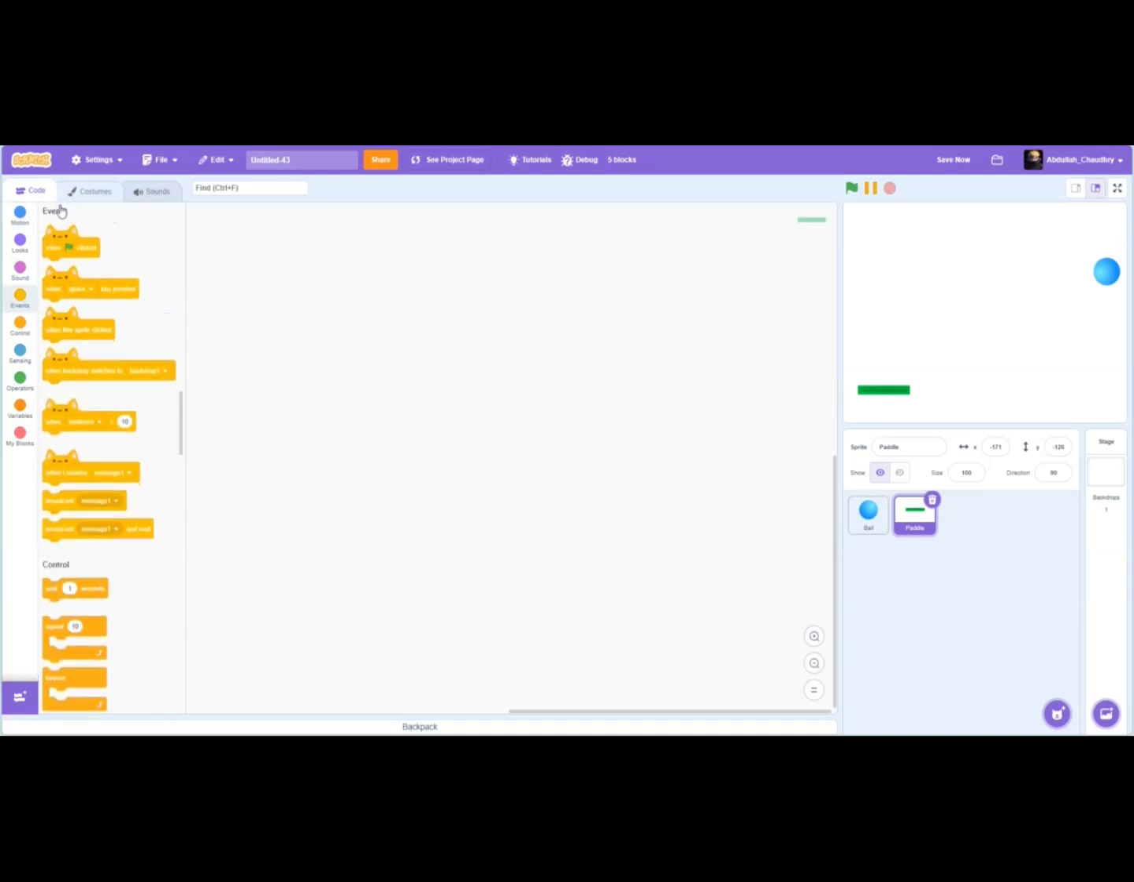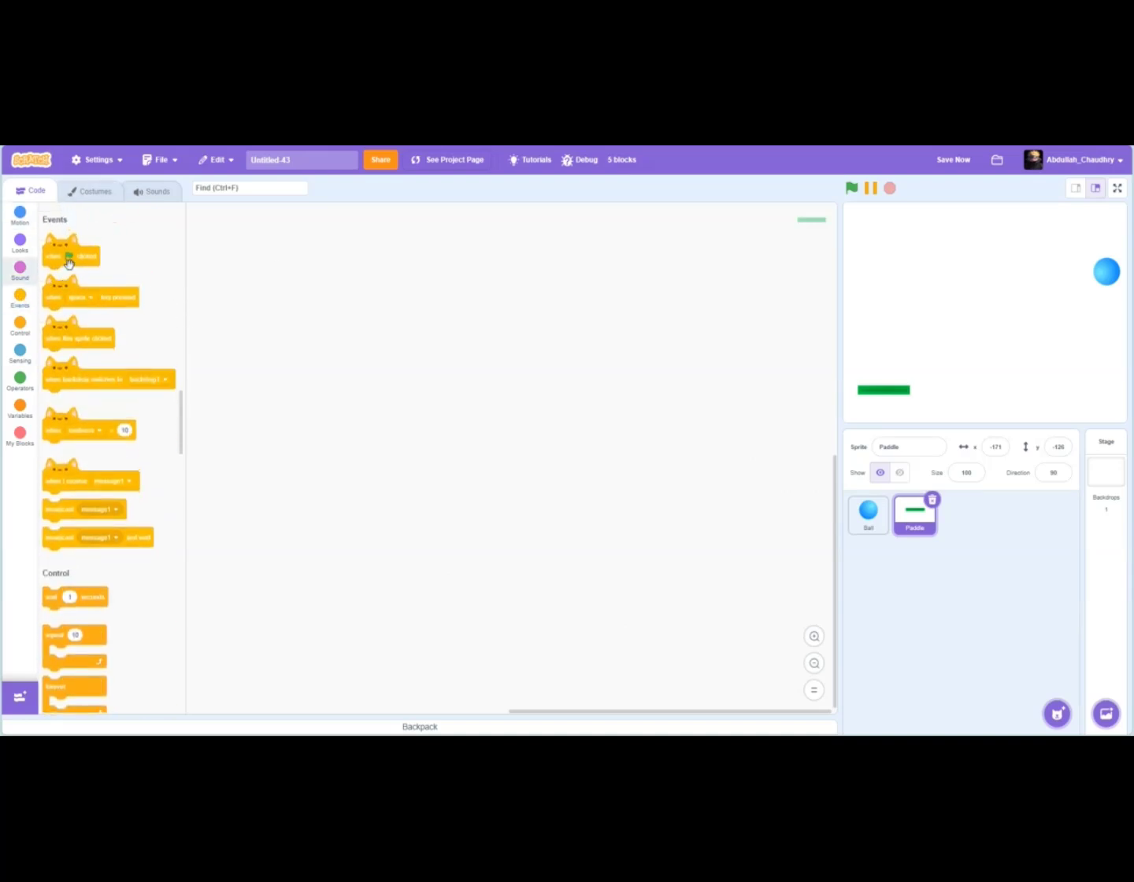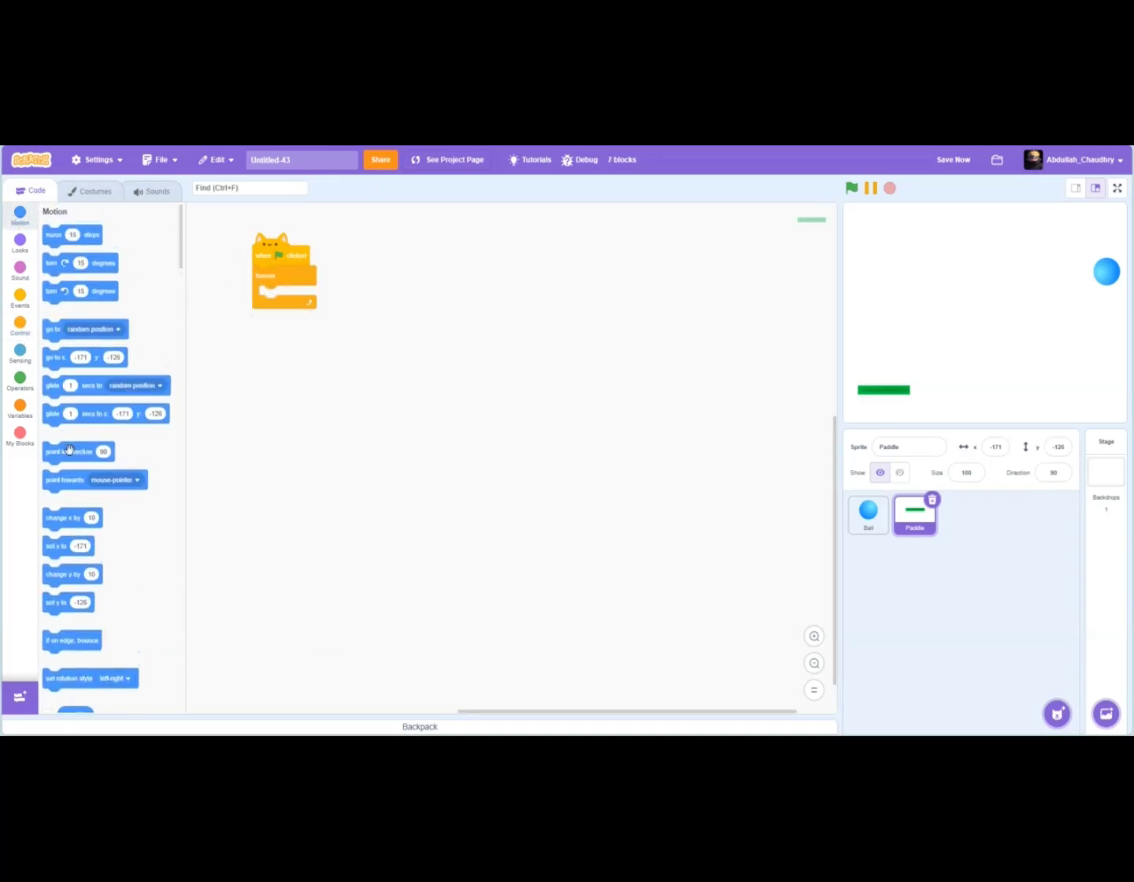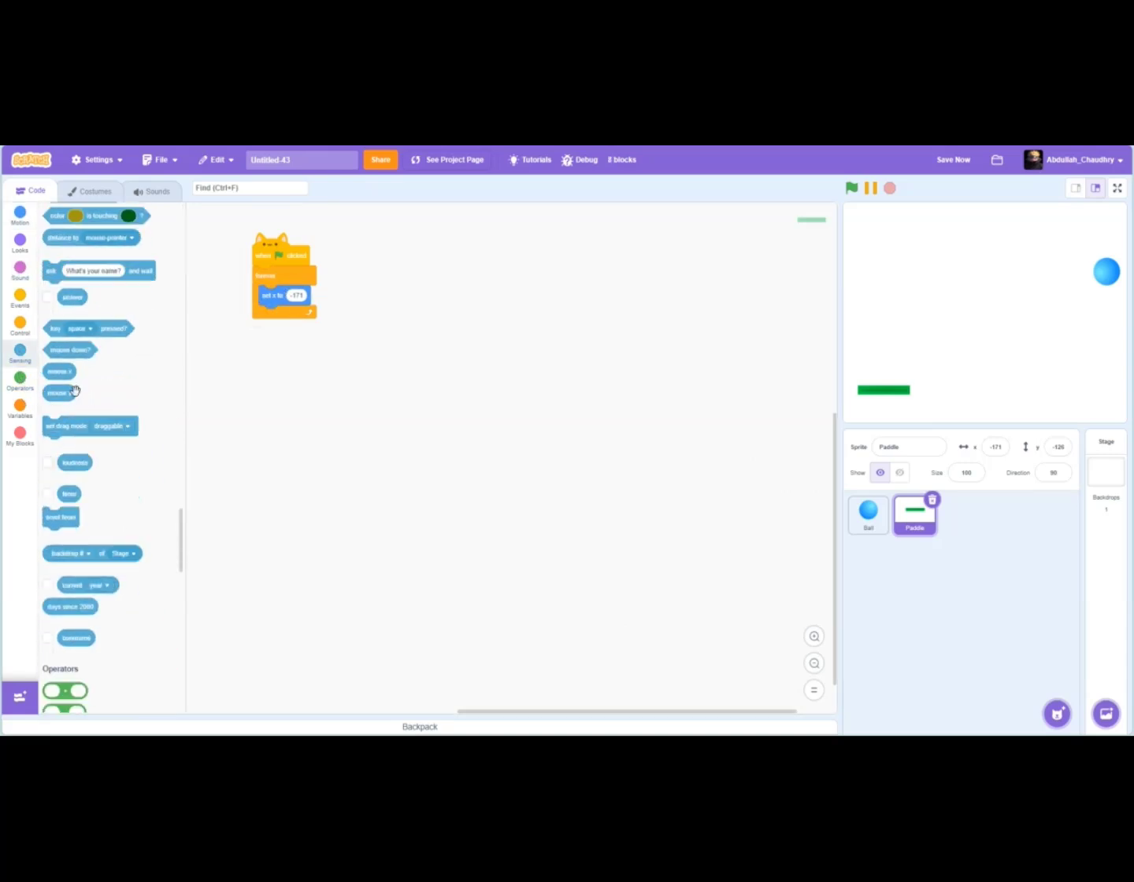When green flag clicked, forever set x to mouse x. Now you'll see that the paddle starts to move around. However, if you see this, the ball goes straight through the paddle.